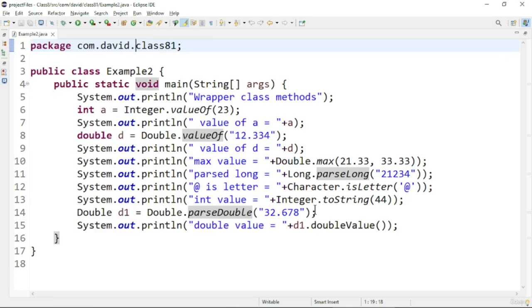Thank you for watching this lecture on wrapper classes. In this lecture, we have covered wrapper classes in Java: what the wrapper classes are and how we can use the different methods of wrapper classes. Also, we have seen the constants which are available in the wrapper classes.